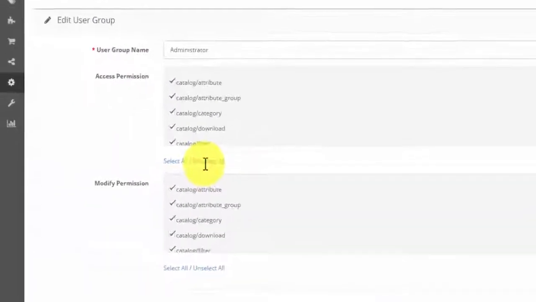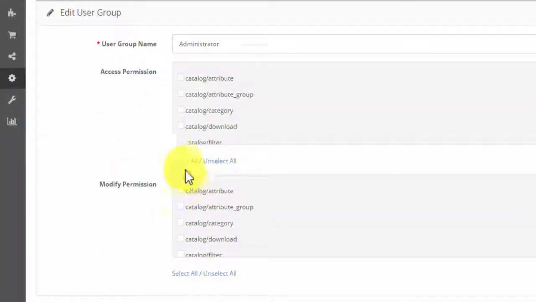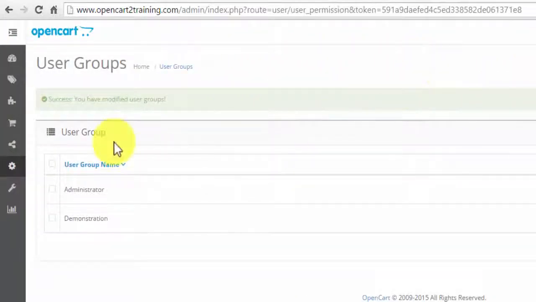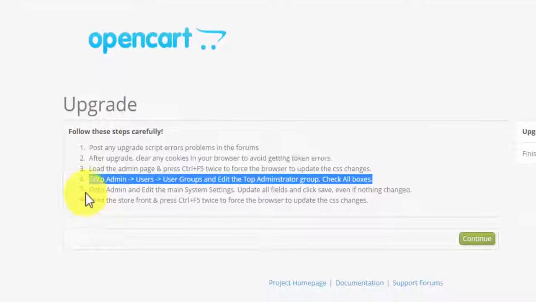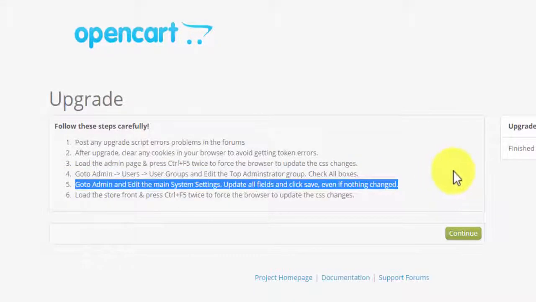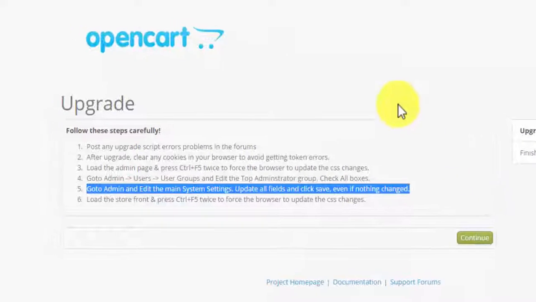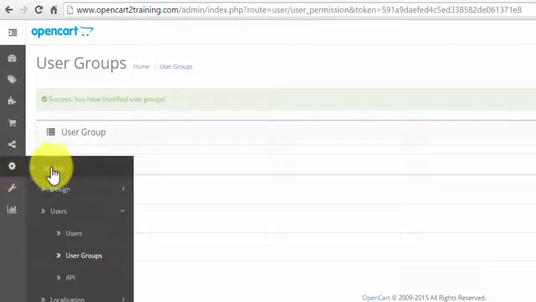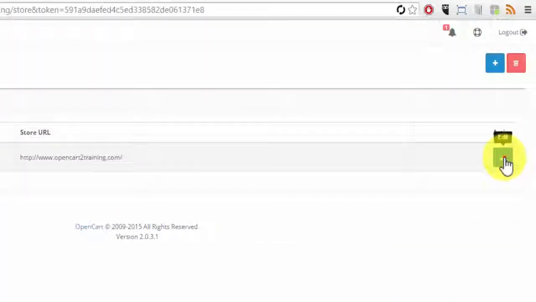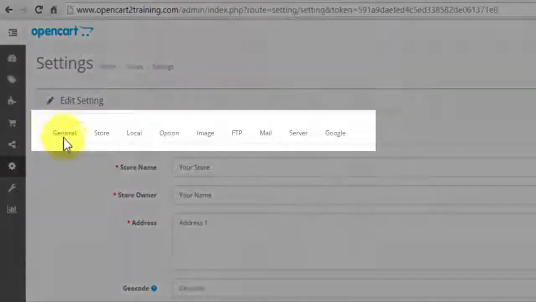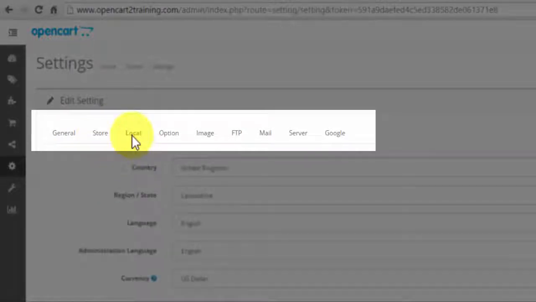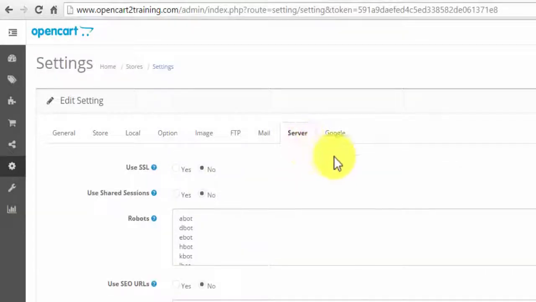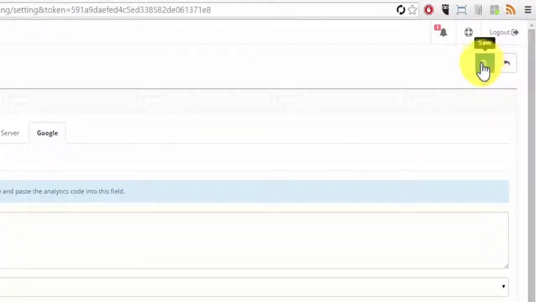What I like to do here is I unselect all, then select all again, then click save up here on the right hand side, and I wait for the success message here. Then in number 5, they tell us go to the system settings and update all the fields. So back into system settings, which is under this icon here, click settings, edit the store here on the right hand side. So we go into all the tabs here and check our settings and make sure everything is okay. If there are any changes there, you need to revert them. Then up to the right hand side again and click save.